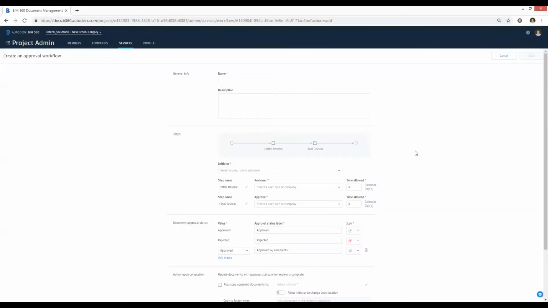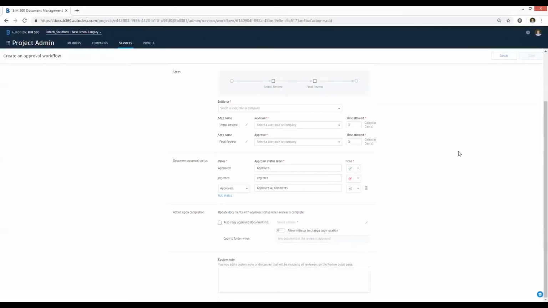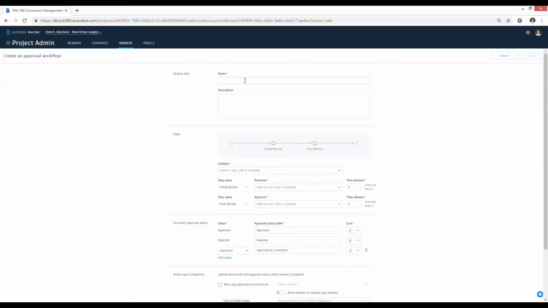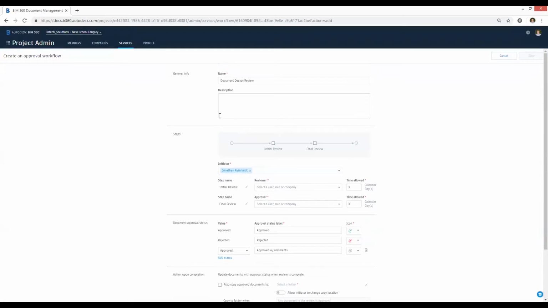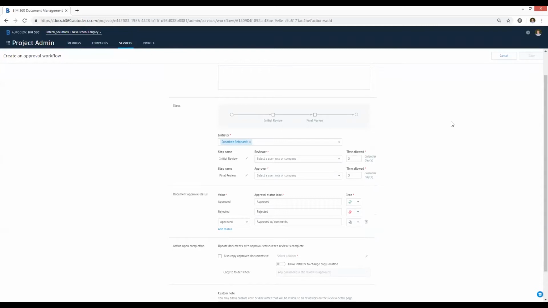And I'm going to set this up so that you're able to, once a document gets approved, whether it's a drawing or a model file, I can title this, I'm just going to call it document design review, and I'll show you the relevance of this. I can put it in the description. So initiator, I'm going to make myself the initiator of this particular workflow, and this is a generic workflow that I'm setting up, so this can be assigned to any particular approval document that you might issue from BIM360 document management.